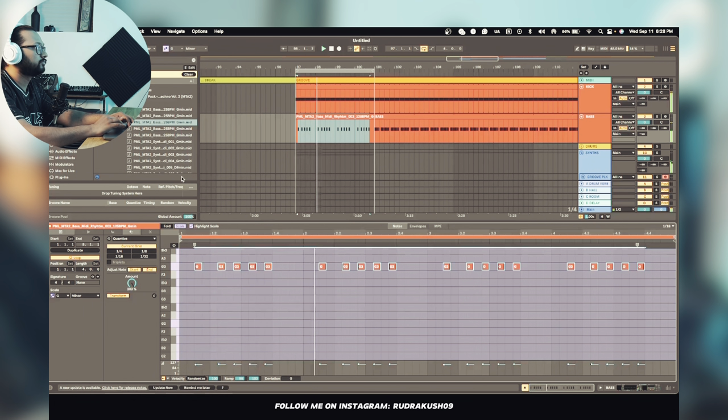I usually do move the MIDI notes just a tiny bit away from the grid, because I don't want two very sharp transients landing on the same exact time. So it just helps to turn up the final master a bit more. Now let's adjust the volume.